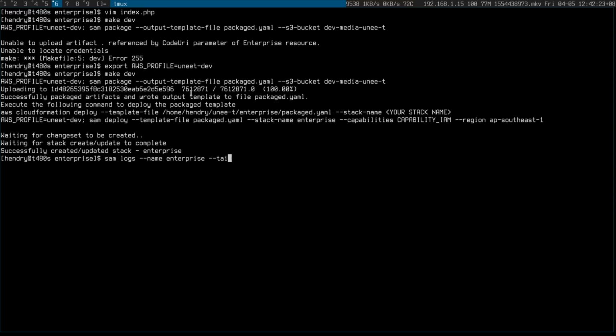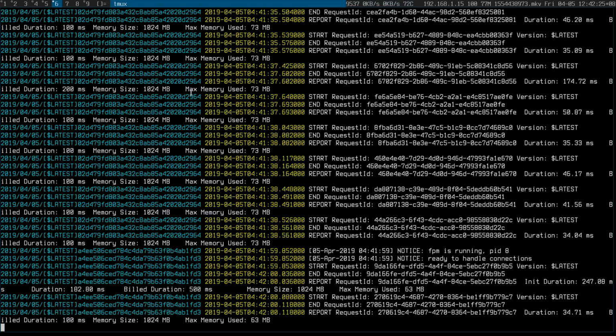I'll share with you the source and stuff below. But yeah, another good thing about using serverless, which I quite like, is the logs. You can basically have a nice way of seeing the logs for the invocation.